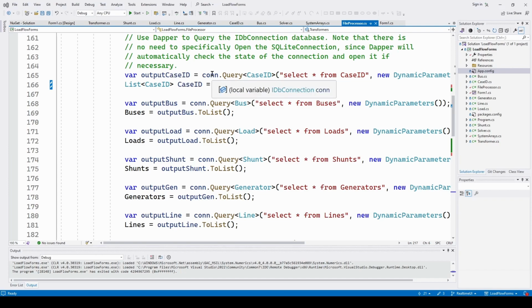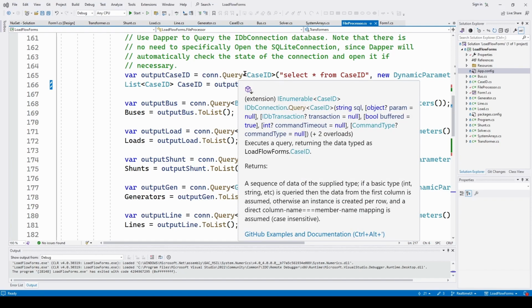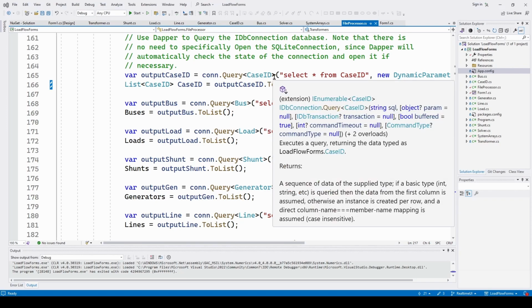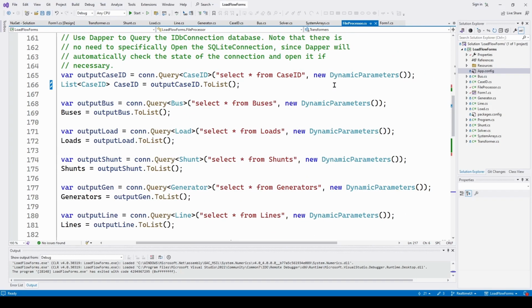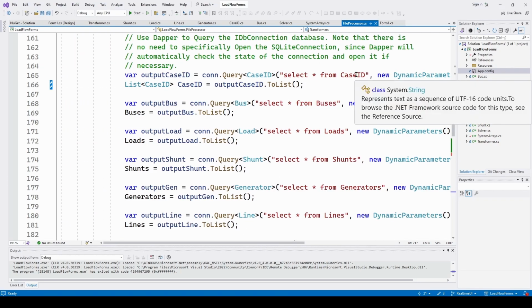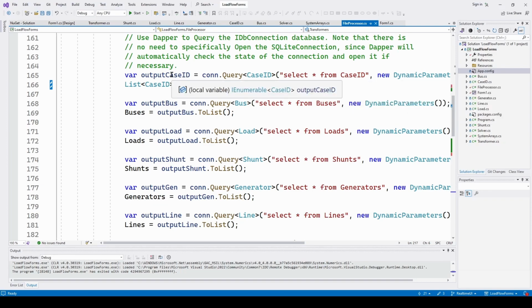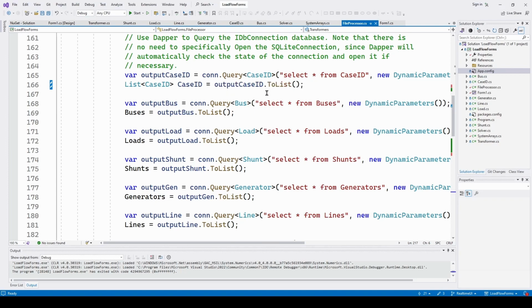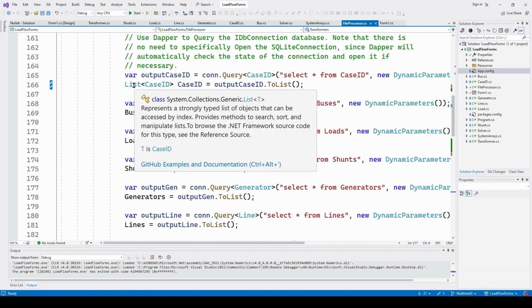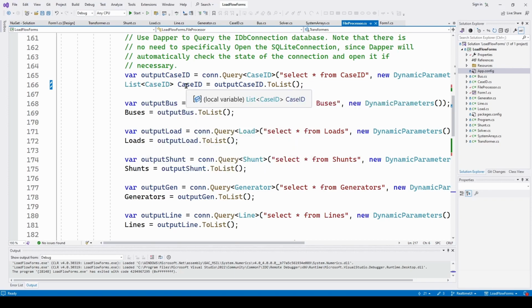But output case ID, we're going to do connection.query. And in these brackets, we're going to use the case ID object and select all from the case ID table and new dynamic parameters. So this is basically doing a SQL query from the case ID table, and it is returning an enumerable of all of the case ID objects and populating them. So very similar to CSV helper. So once we have that, we can now convert that IEnumerable to a list, and we're going to have a list of case ID called case ID.